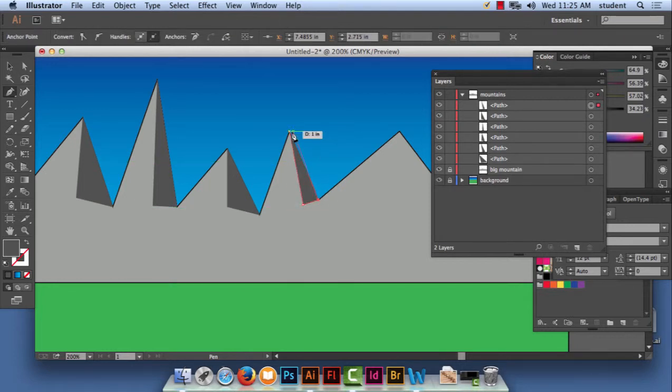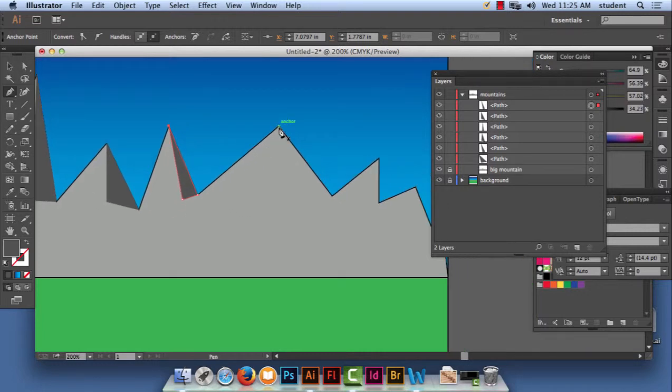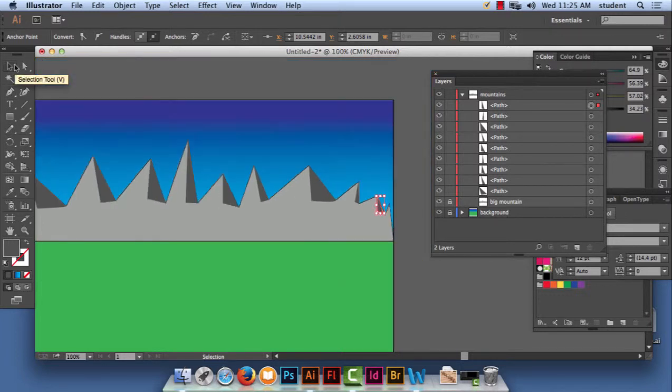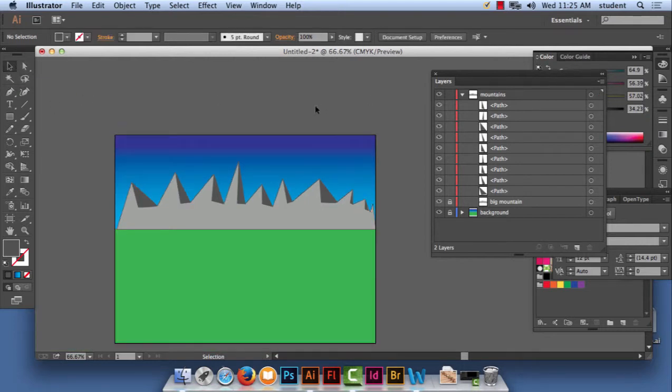Boom, boom, boom. Boom, boom, boom, boom. And just having that little shadow on the side. Hey, doesn't that look a little 3D now? Somewhat. I don't know. Gives it a little more 3D effect just by putting it.